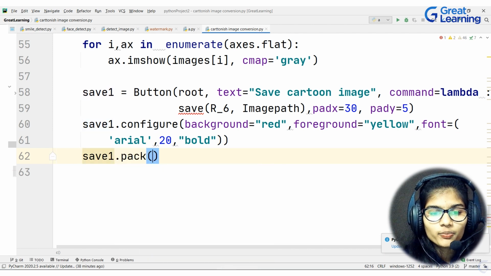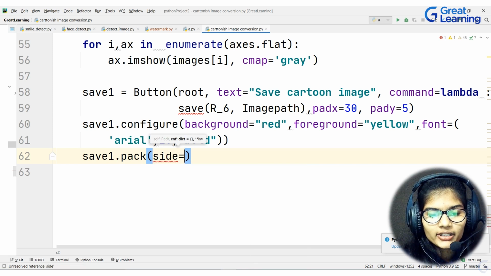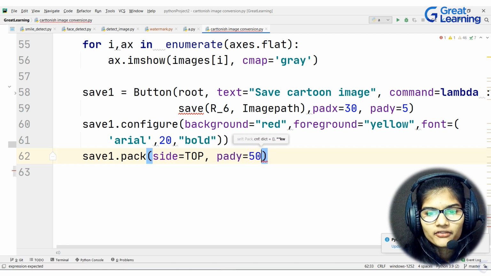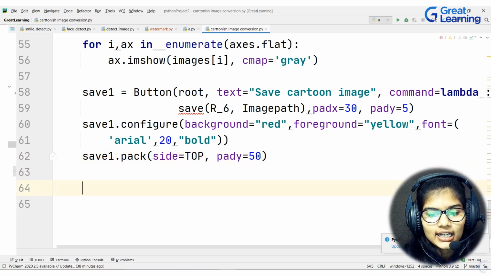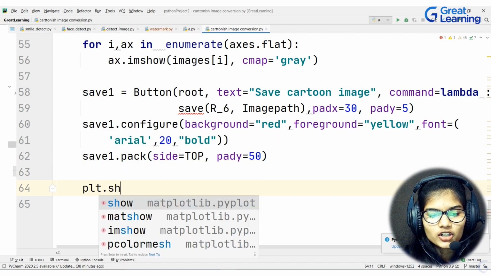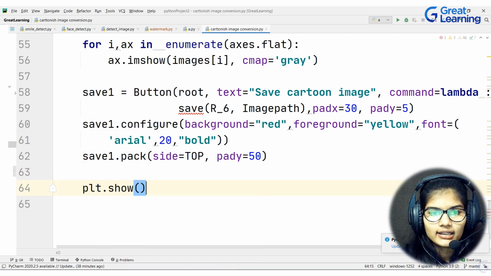It means where to place this. So side will be the top side. Okay, side will be the top side, and PADY value will be 50. Okay, and here I could simply use plt dot show and the brackets like this. Great, pretty much great. Fine.